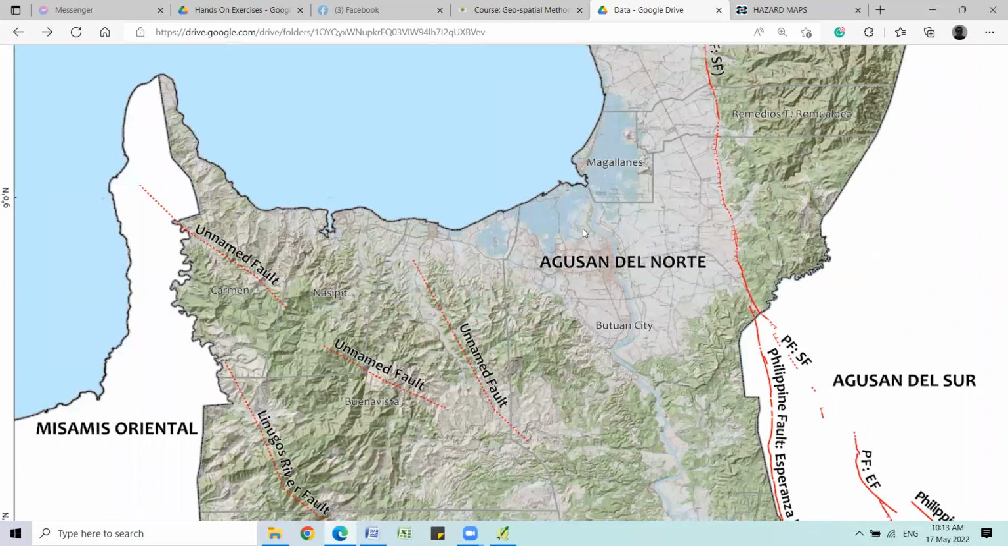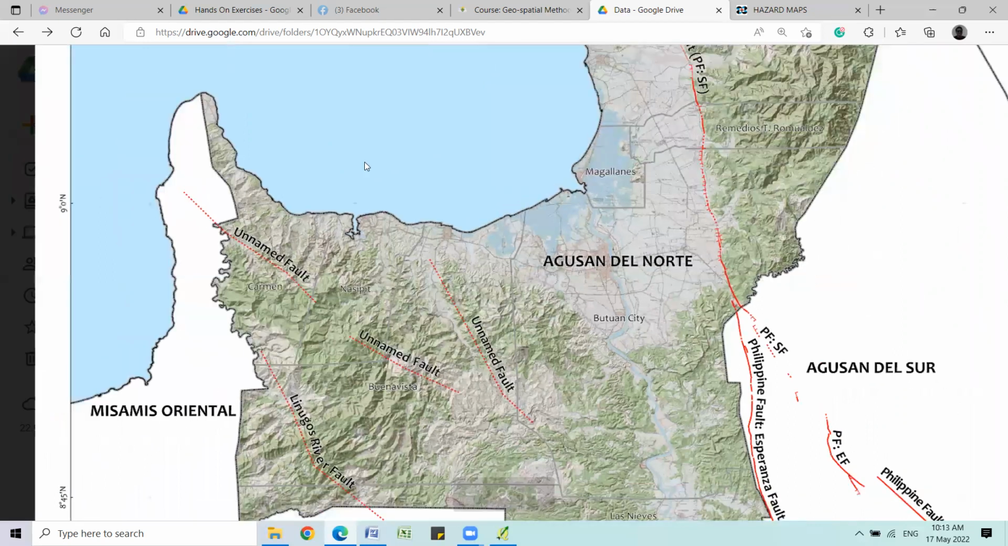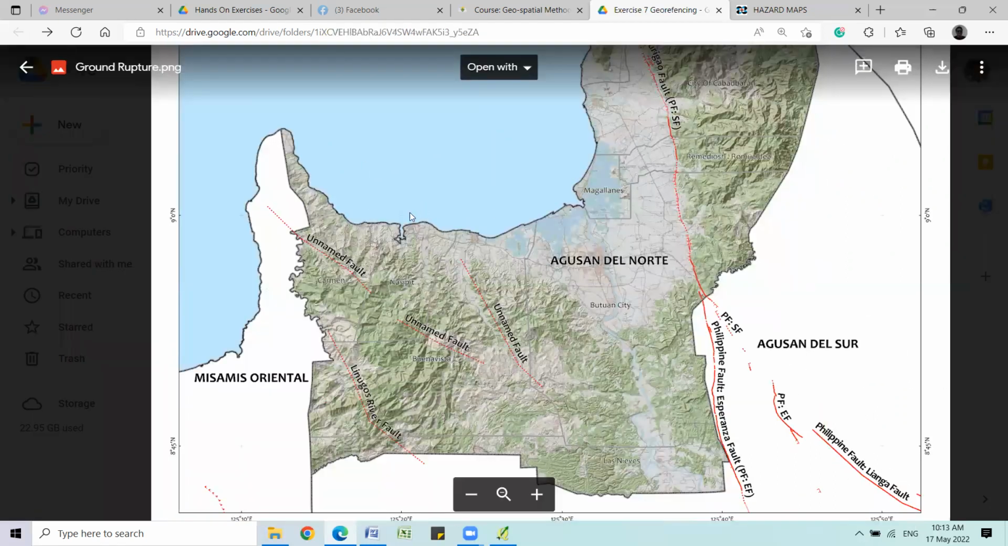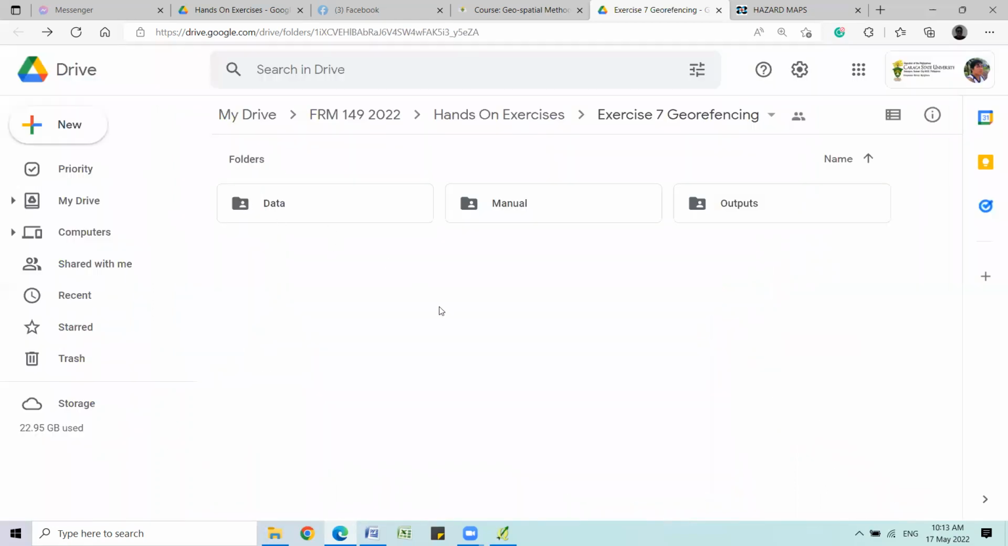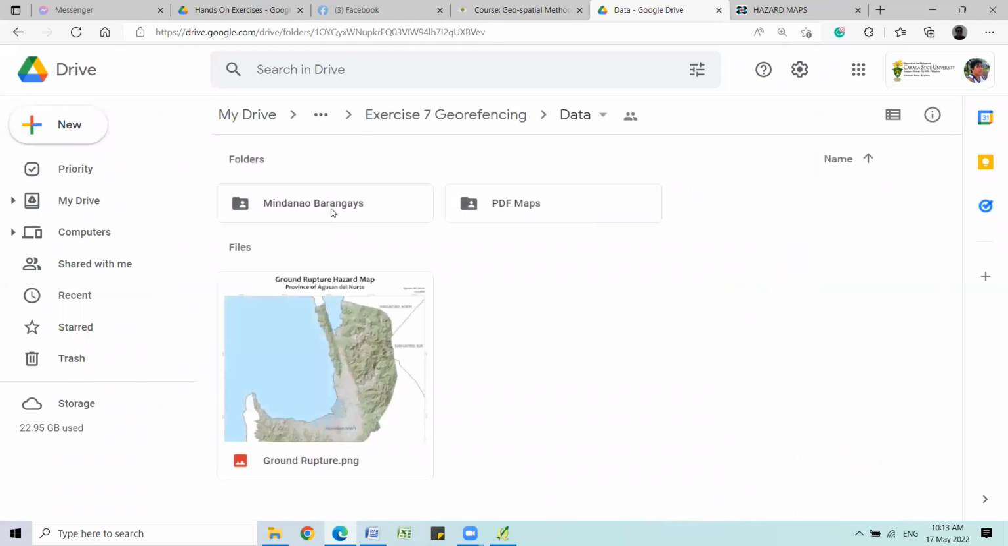And this is for Butuan City. So you have to download this data, this Mindanao Barangays, and this ground rupture. Download these into your designated folders or directories. Then after downloading, do not forget to extract the files, because these are compressed or archive files.